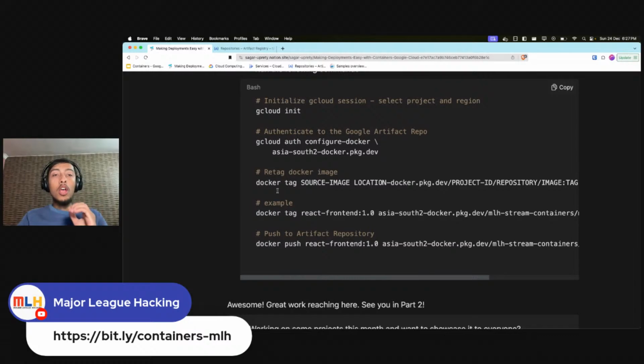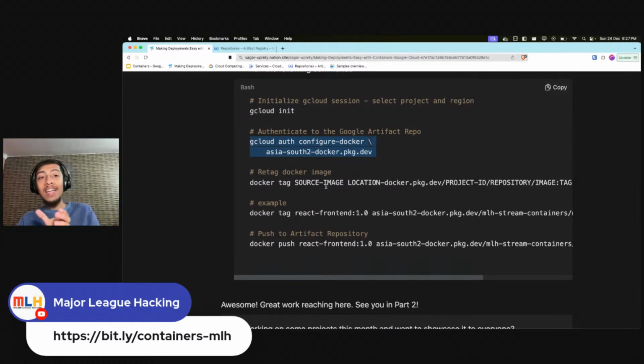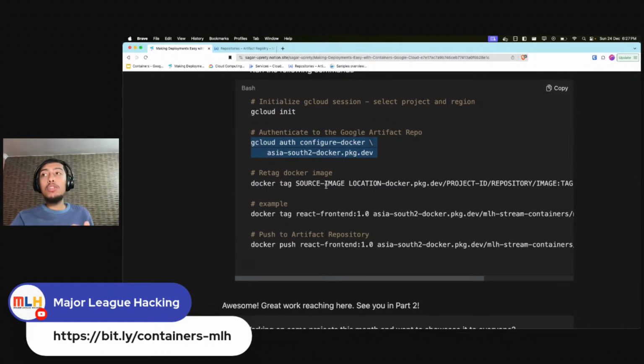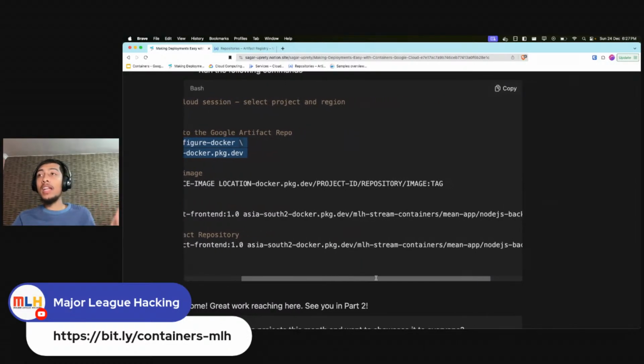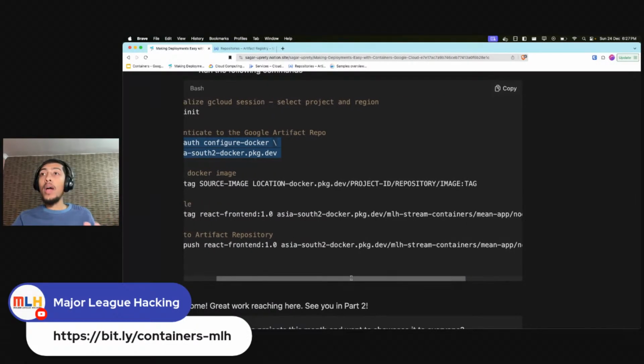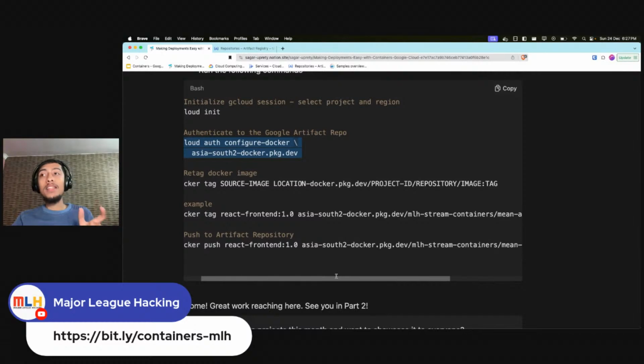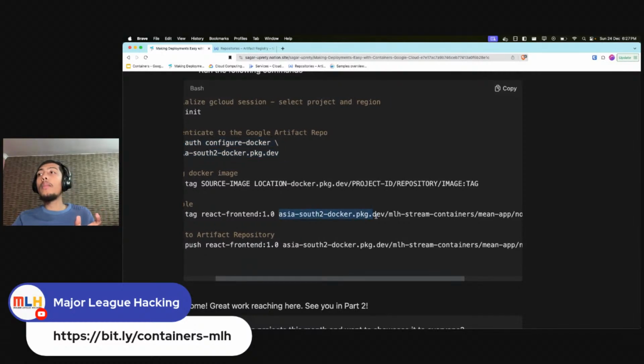Remember, in order to push the image to Google Artifact Registry, we need to first initialize Google Cloud on our terminal, and then we need to authenticate our terminal with the Google Cloud Artifact Registry. That is how we did over here. And then we need to tag the Docker image that we built into a specific format, because Google Artifact Registry, or for that matter, any other cloud service provider, requires us to tag the Docker images in a specific format. And this is the format that Google Cloud supports.